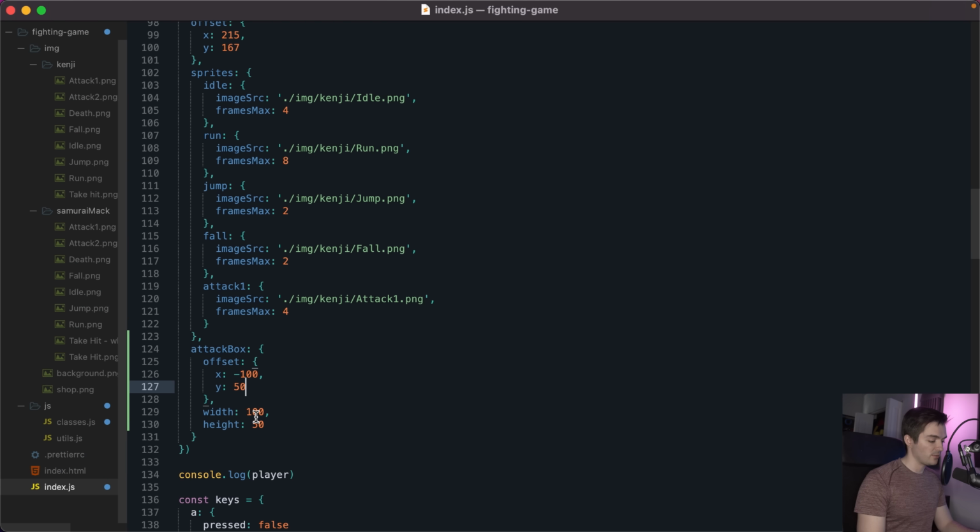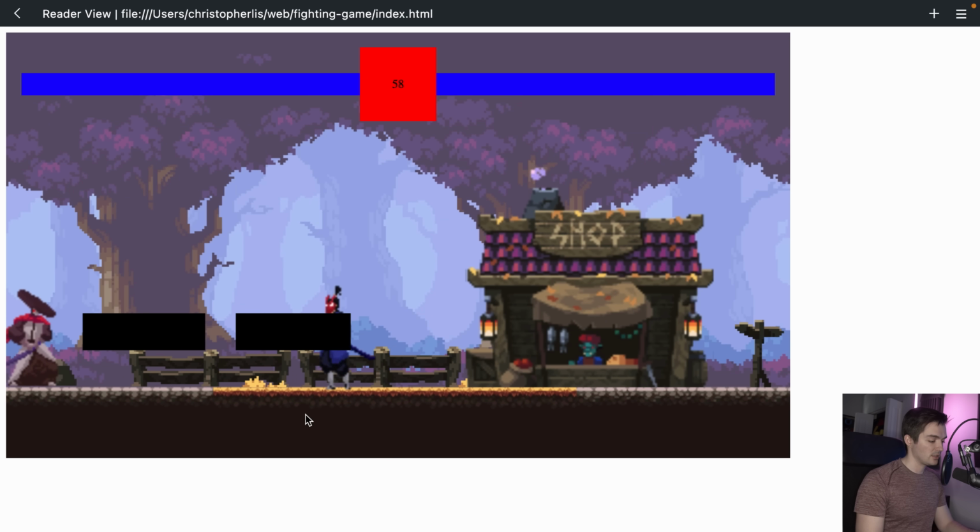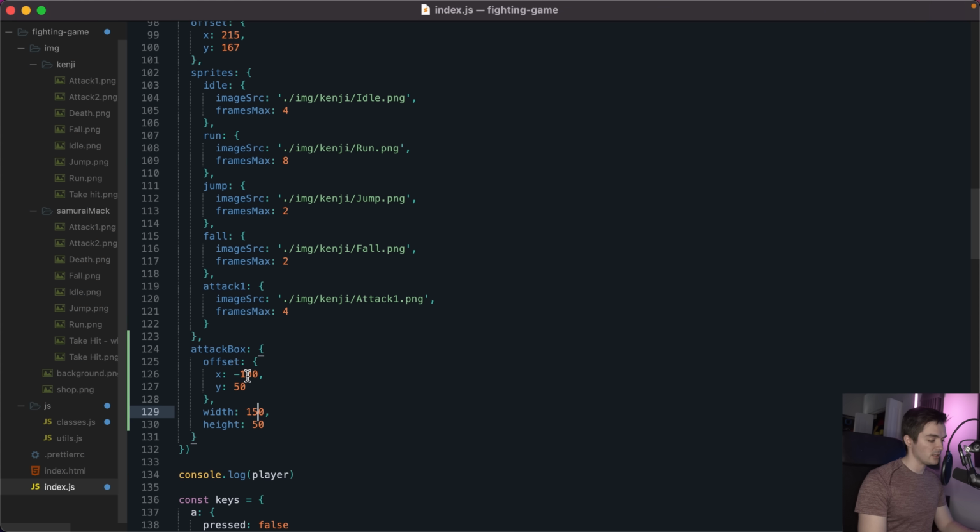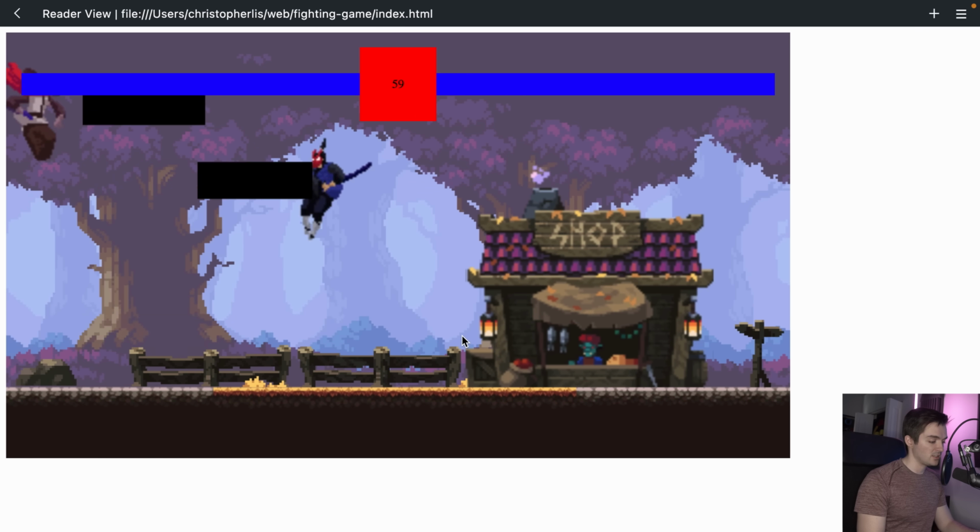We're going to say the width for this should be equal to 150. Save and refresh that. And now since we're increasing the width right here, the offset also needs to be taken into account because objects on the canvas are drawn from the top left-hand corner, and we're kind of trying to do this in reverse for this attack box. So we're going to subtract 150 here for our offset.